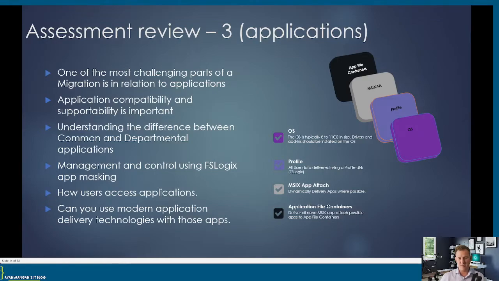Are you going to be using FSLogix app masking? What about how the user accesses the application? Is it going to be via a full desktop, or via a remote app? There are various different things. And can I use modern application delivery technologies with the applications I'm deploying onto that platform?